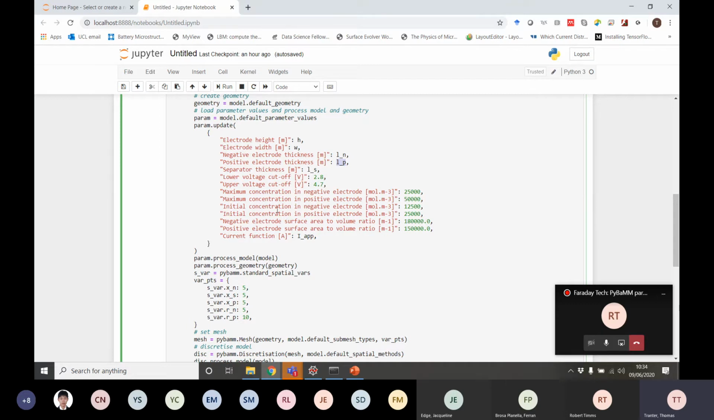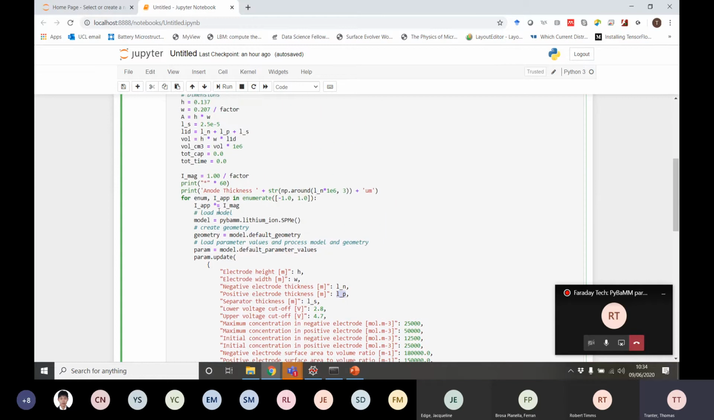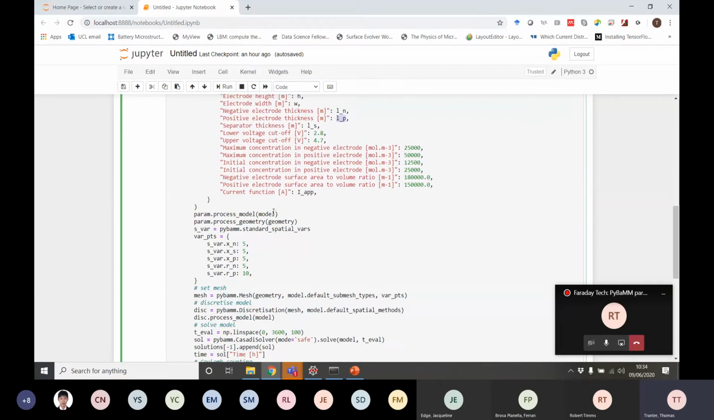And then these initial concentrations, this is setting the initial conditions. So effectively, these numbers are half the values above. So it's sort of initialized in a state of half charged. Also, there's a difference in the electrode surface area to volume ratio. That's a morphological parameter that's summarized here, which would be characterized by basically the size and shape of the particles in each electrode. And then finally, an applied current, which is what I'm changing in this inner for loop.